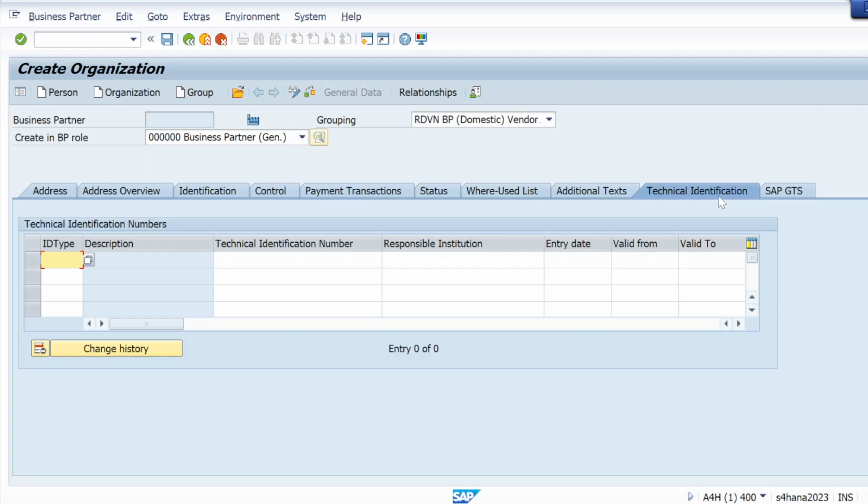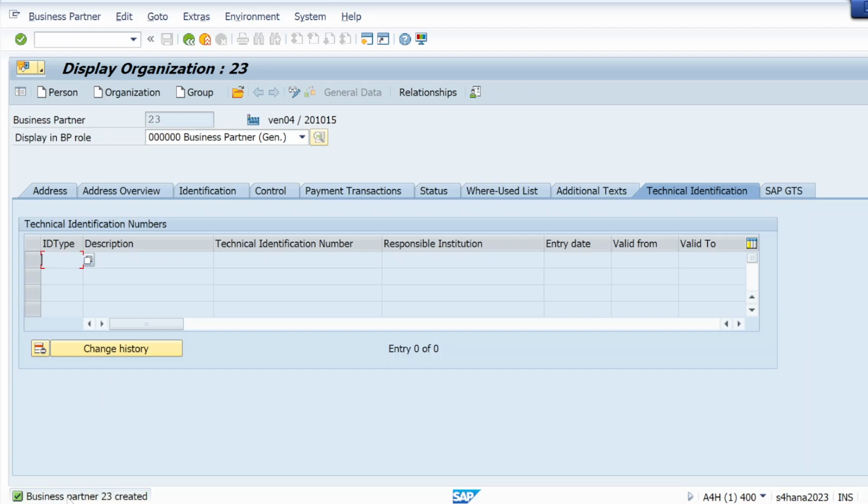Now here we just want to mention ID type, identification number, who is the responsible institution, entry date. If we want to mention, we can, but here it's a test server, we are just taking mandatory data, whatever is required. So I will just click on check and you can see it's fine, just save it. So this BP is created.